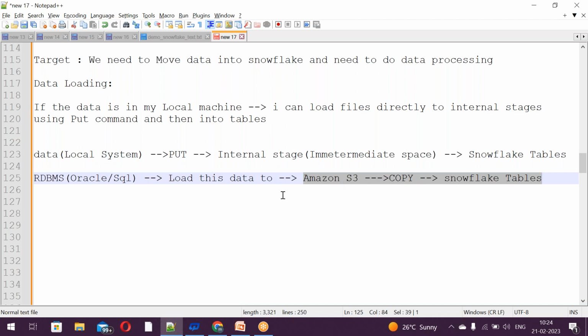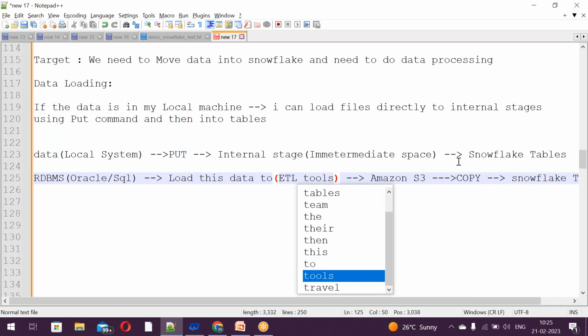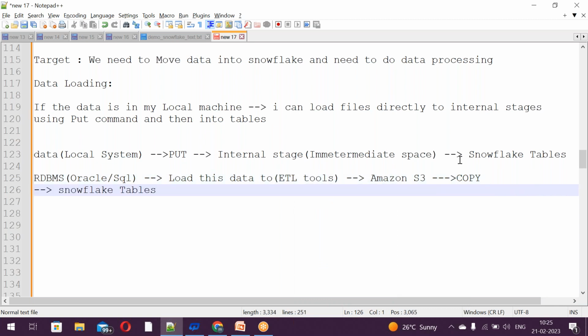Whenever the data is in RDBMS and they want to load it to Amazon S3, they use some ETL tools, like Matillion. We have different types of ETL tools in the market, and they are going to use those tools. Getting what I'm saying? Till here clear? Yes, sir.